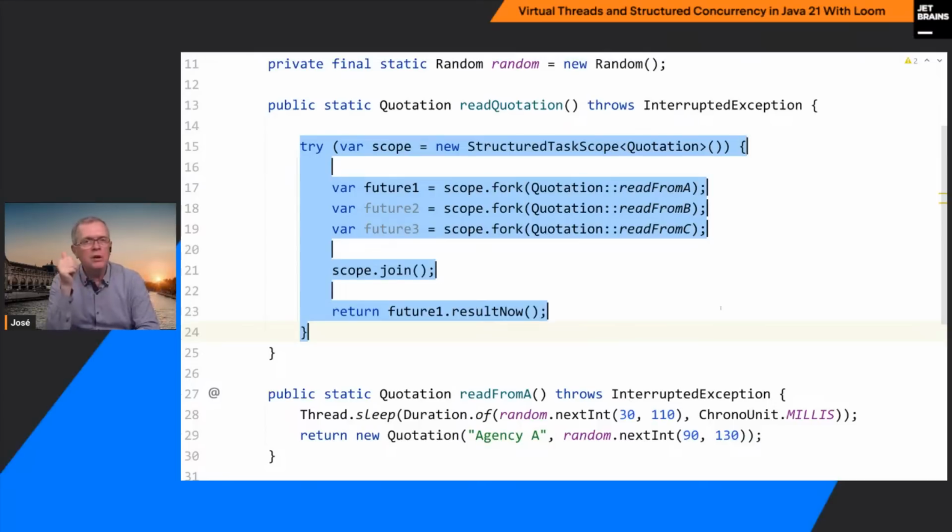Three steps. First step, you fork all your tasks, and they are going to be executed in a virtual thread within this scope object. Then you call join, and this join will block until all the tasks are done. Either they will produce a result or throw an exception. And when you're done with that, you can analyze the result through your Future object. You can also do that within the scope object, because you can extend it and then produce a result.